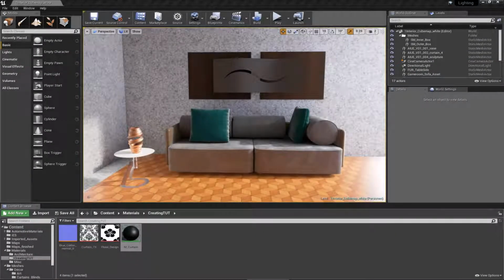Hey everybody, and welcome to today's Unreal Engine 4 tutorial. In this tutorial we are going to try and create a shader for a curtain.